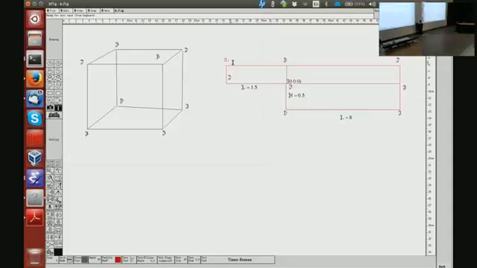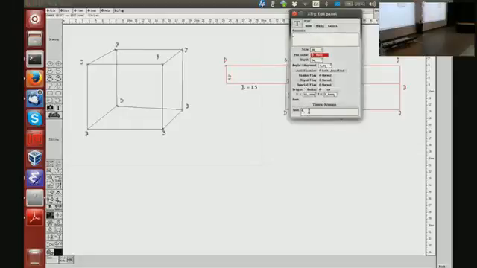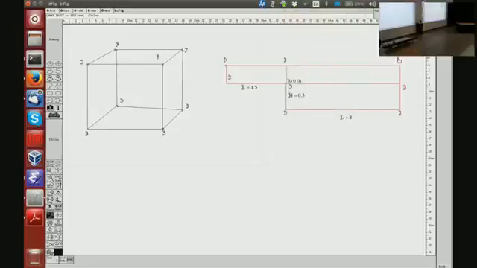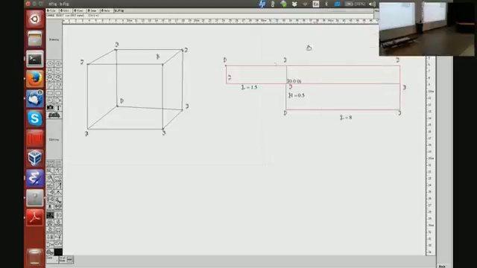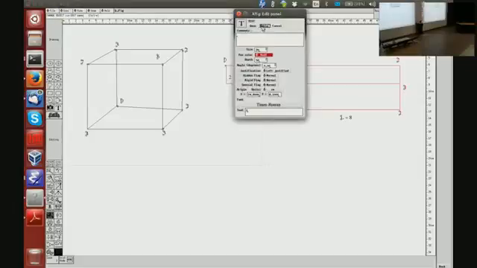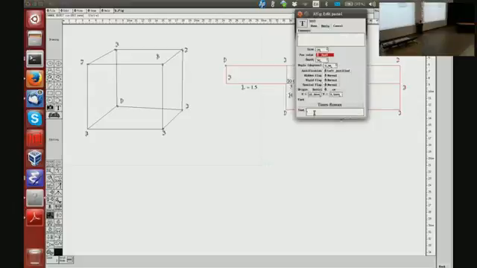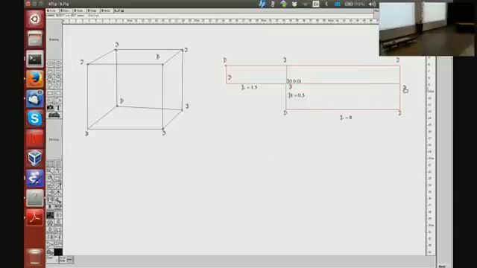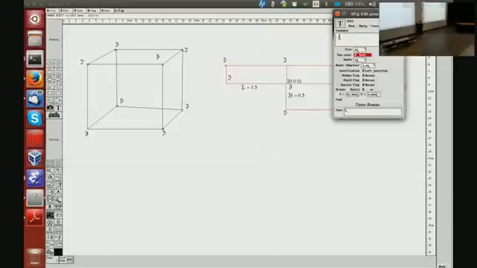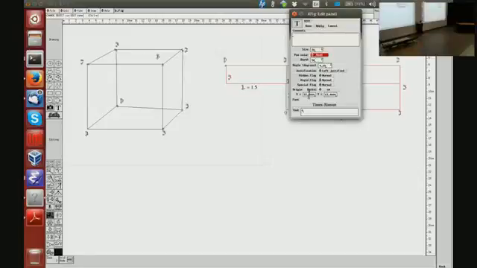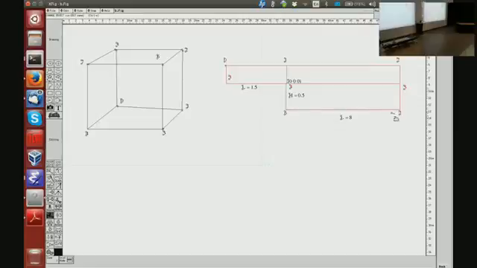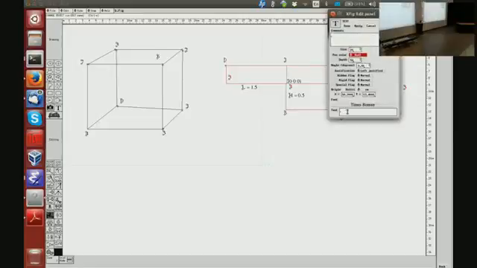Okay, so this one is 0, 1, 2, 3, 4, 5, 6, 7.